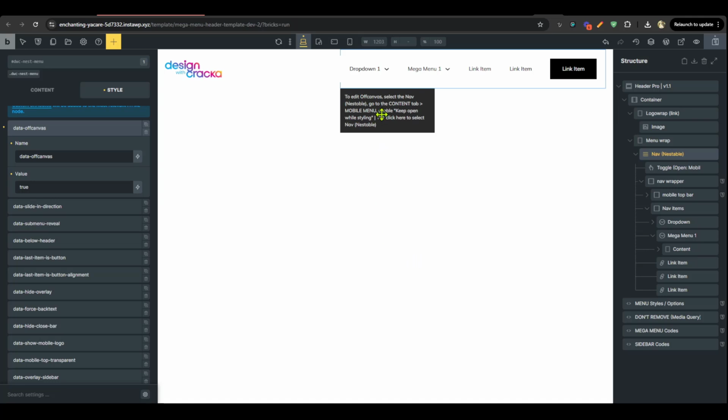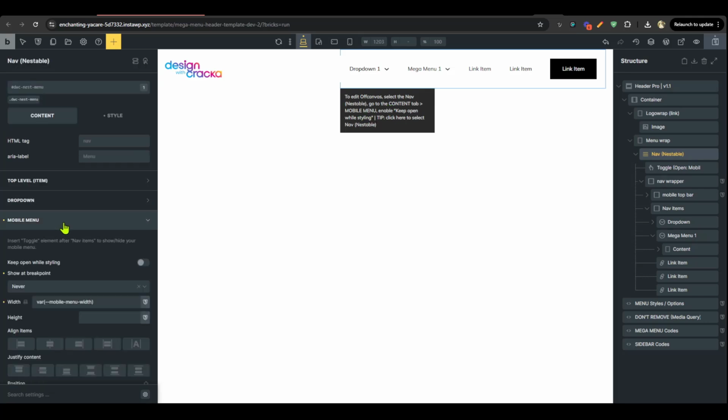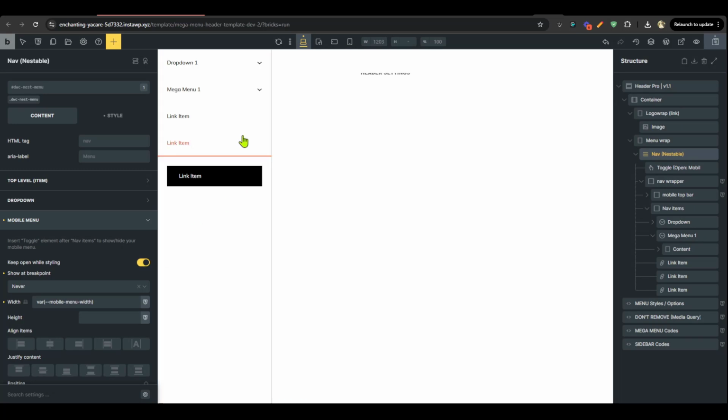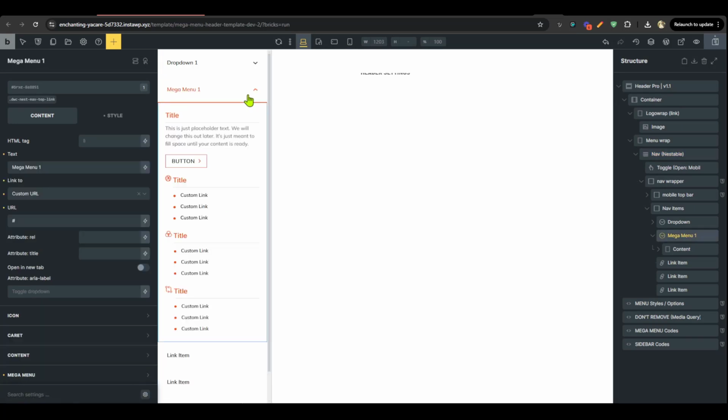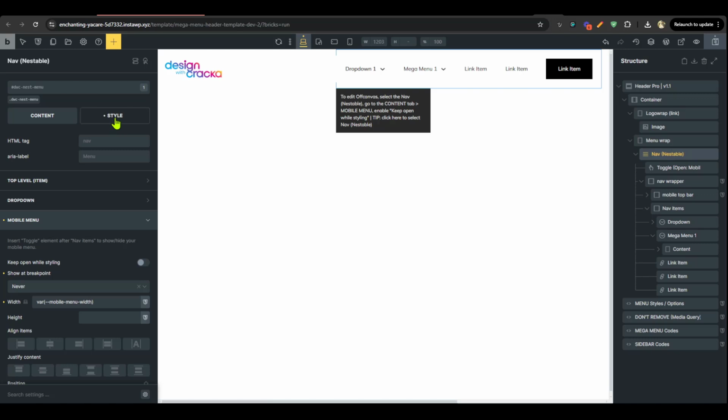So it says to edit the off canvas, select the nav nestable. I'm going to click here again, and then I'm going to go to the content tab, mobile menu, and do the same thing, and I'll be able to edit the off canvas. I'm going to go ahead and turn off the off canvas now.